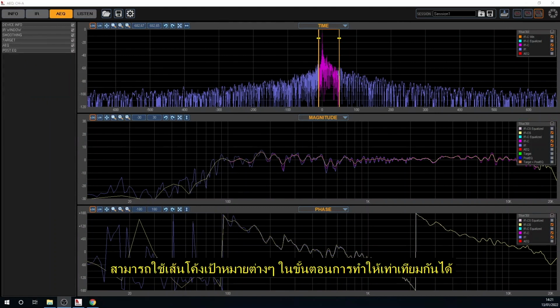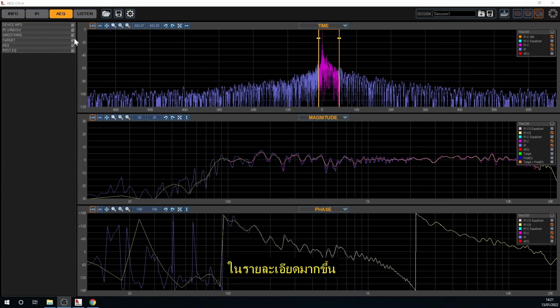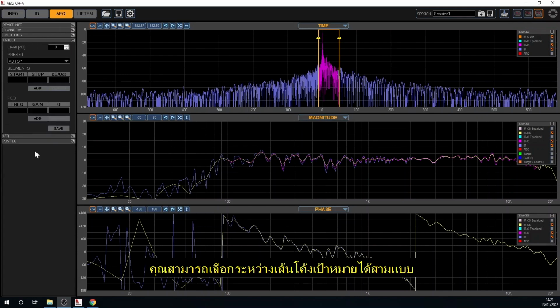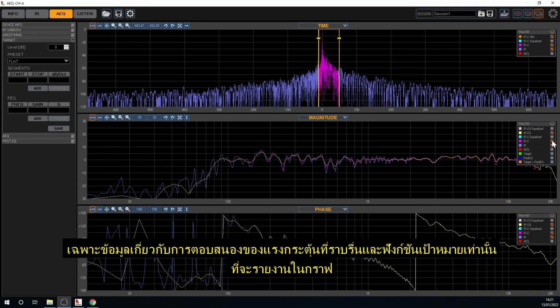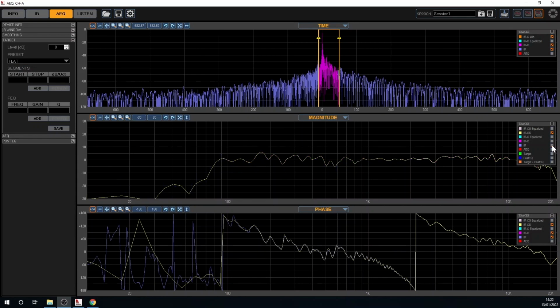Various target curves can be employed in the equalization procedure. In greater detail, it is possible to choose between three different target curves: flat, automatic, and defined by the user. In order to provide an insight into the target functionality, only the information about the smoothed impulse response and the target function are reported in this graph.